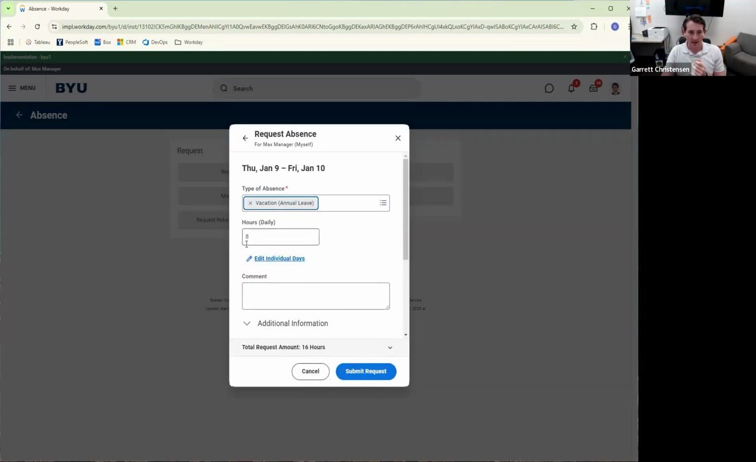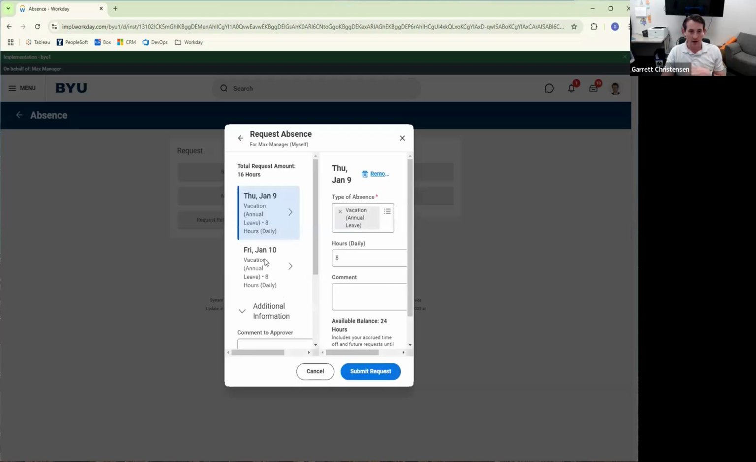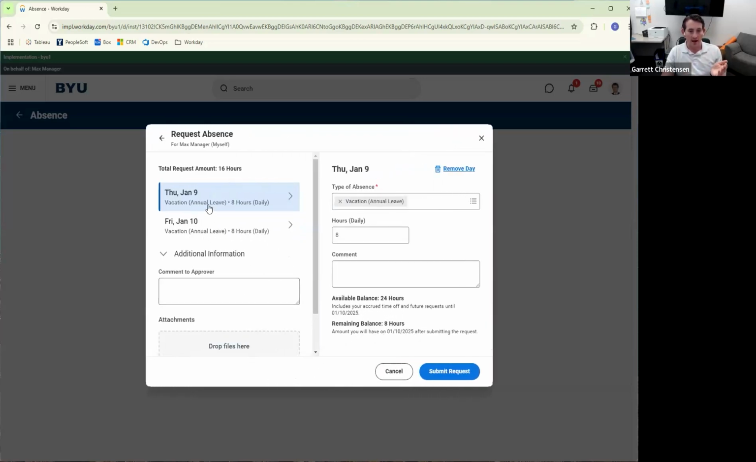So you see it gives us 8 hours. Let's say we wanted to take one of those days as a half day. You don't edit the time here. You actually want to click on edit individual days. This will bring up a little pop-up window here. It'll allow us to select specifically which day we want to edit the hours on. So Thursday, we actually just want a half day. So I'm going to enter in 4, and I'm going to put that there, half day.